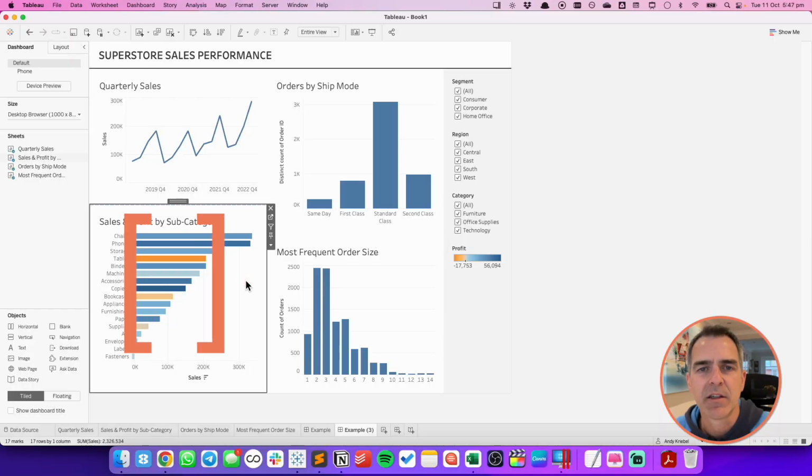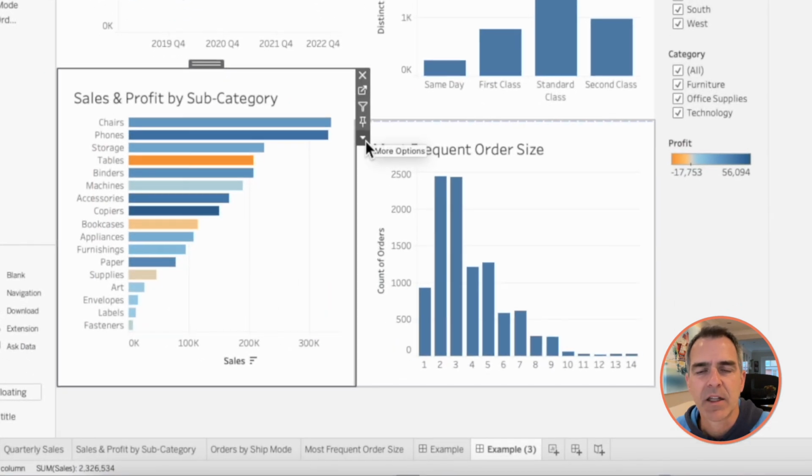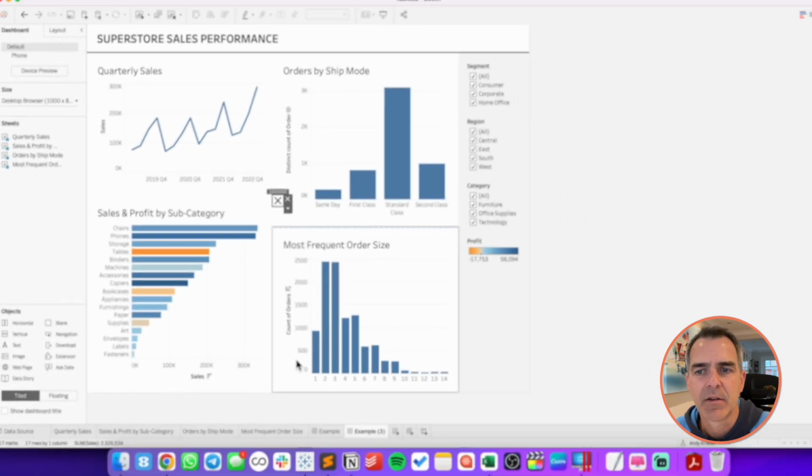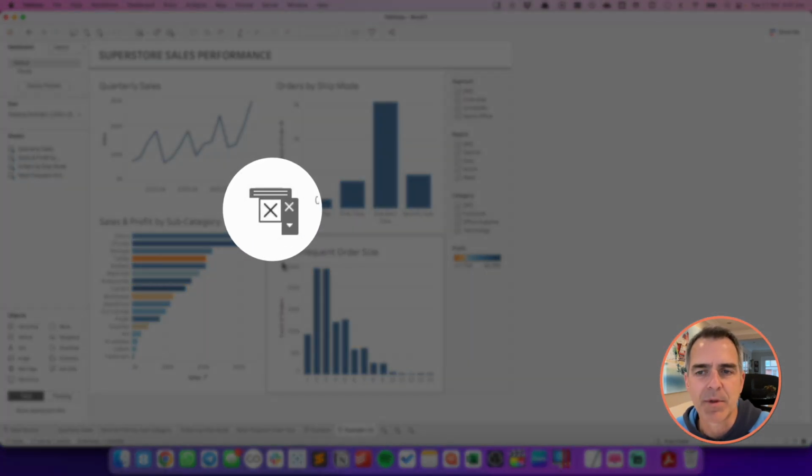Let's get started. To add a show hide button to any object in the dashboard, all you have to do is click on the object. For example, this bar chart on the bottom left, click on the More Options, and then choose Add Show Hide Button. Once you have that, Tableau will pop it up as an X.